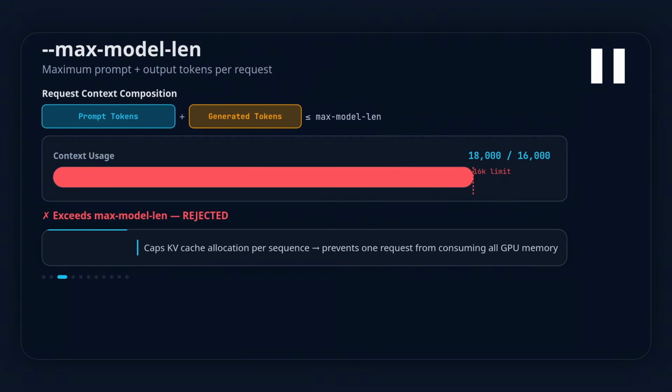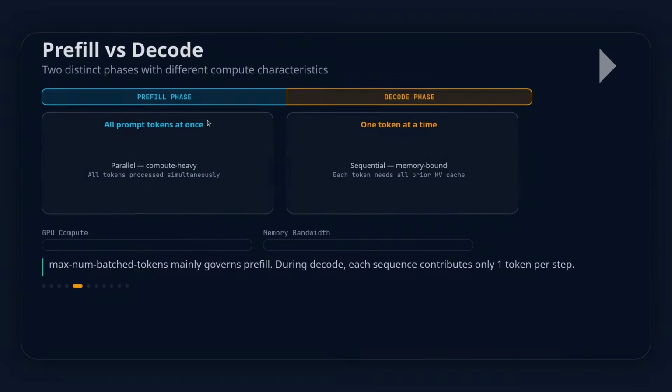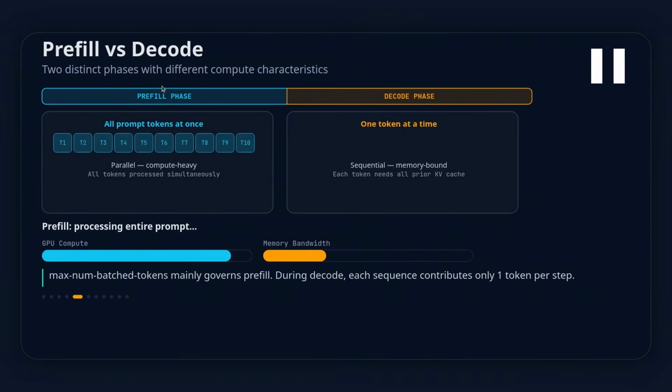It blows right past the limit. The request is rejected immediately. This prevents any single request from consuming all the GPU memory and starving other requests. Now let's look at the prefill phase and the decode phase.